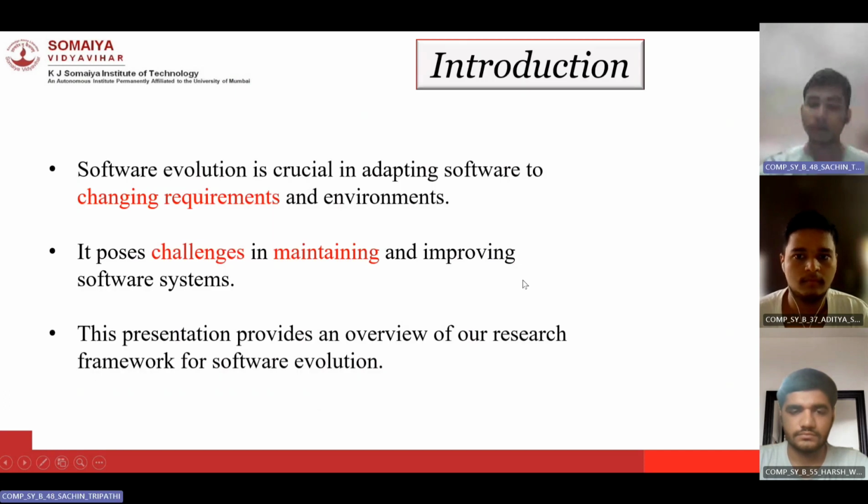So the world of software is ever changing. I'm here to discuss a critical aspect of this ever evolving landscape, which is software evolution. Software evolution involves the process of adapting software to meet new requirements and the changing environment. It is a significant challenge in the software industry. In this presentation, I will introduce you to the research framework, which aims to decrease the complexities of software evolution.